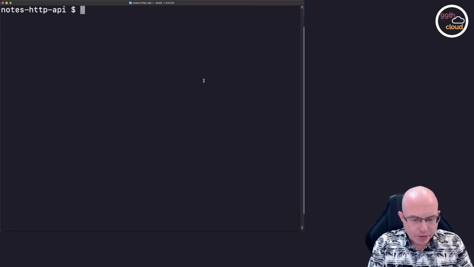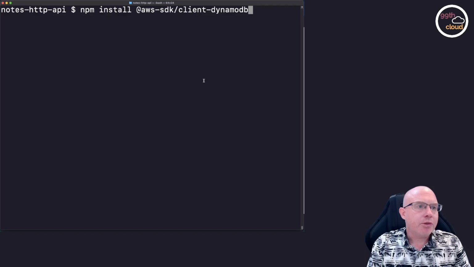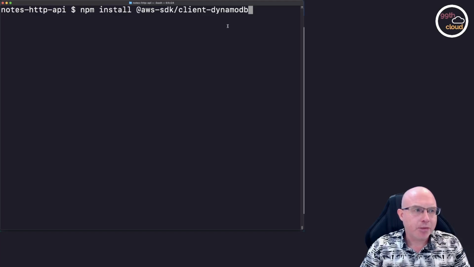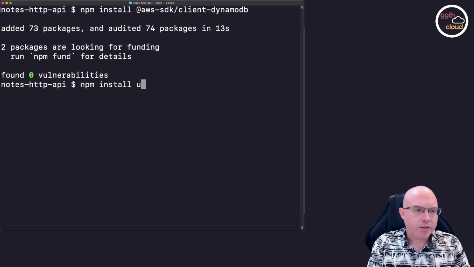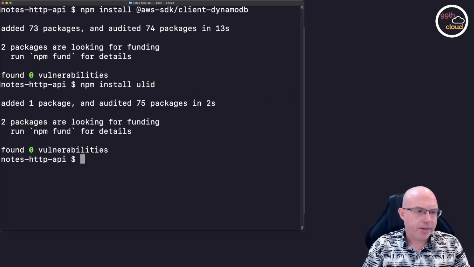So here in the root of our Notes HTTP API, we can run the command npm install @aws-sdk/client-dynamodb. So this will install the DynamoDB client library from the AWS SDK. Okay, this has been installed. And then we can also install ULID. So we can type npm install ulid. Okay, this has also been installed.